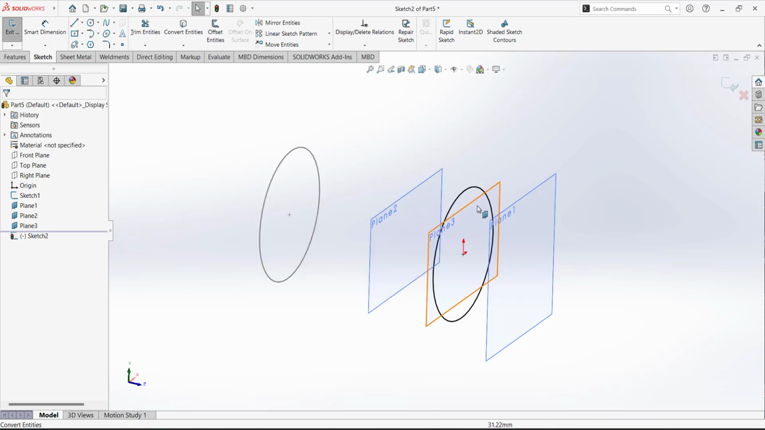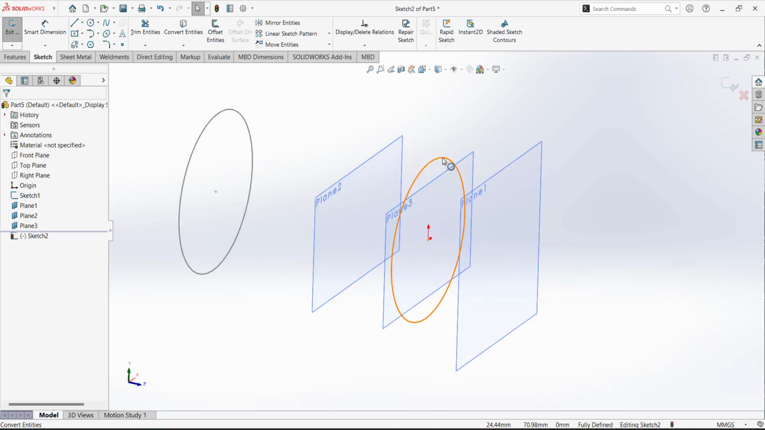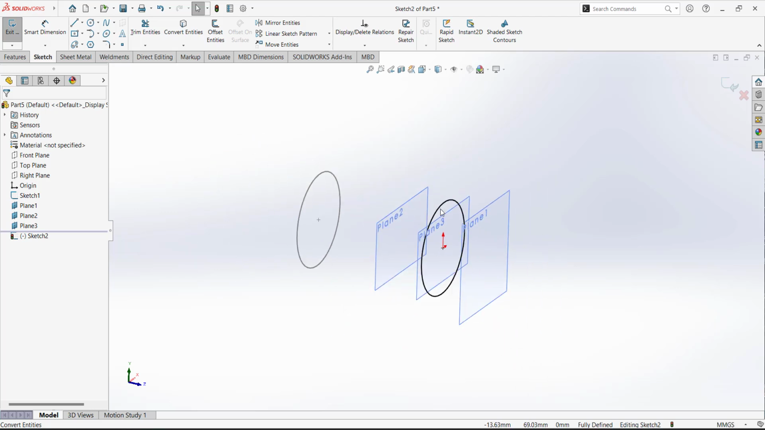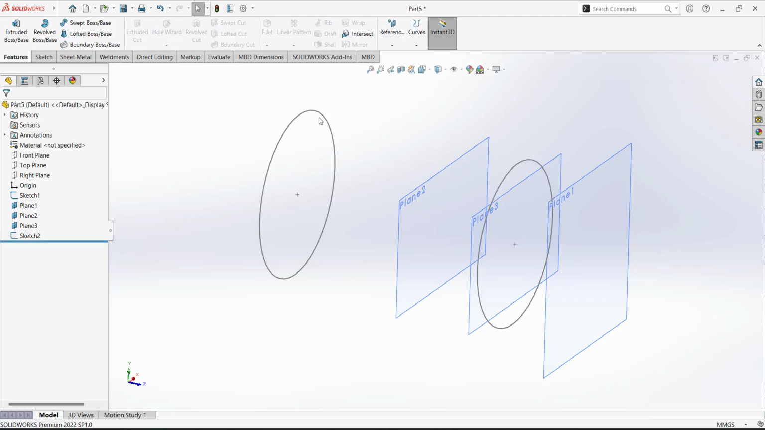So it is very helpful option, but one drawback is there. I can't change the value of converted entity here. If you want to change the size or edit the size, then you have to get fully dependent on the first sketch. So if I want to change the diameter here, I'll exit this sketch and first I'll make change in the basic sketch through which I have converted the other sketch.